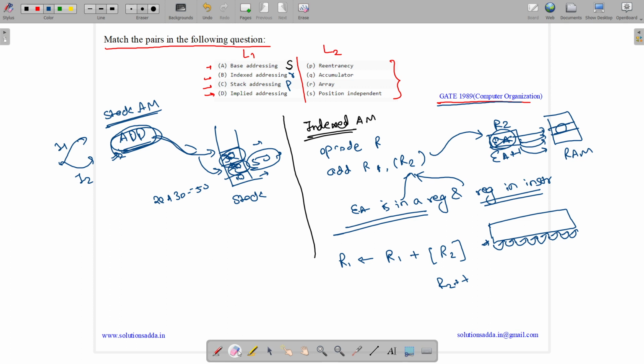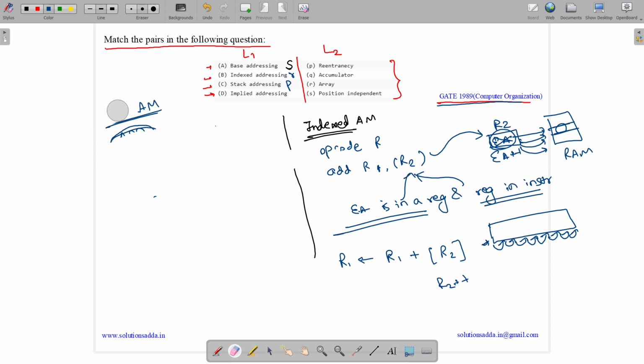Now, let us see the next addressing mode, which is implied addressing mode. Implied addressing mode is basically used for zero address instructions. Let me show you implied addressing mode. An example is CLC, which means clear the carry flag. Another example is INCA, which means increment the accumulator. All these are zero address instructions.